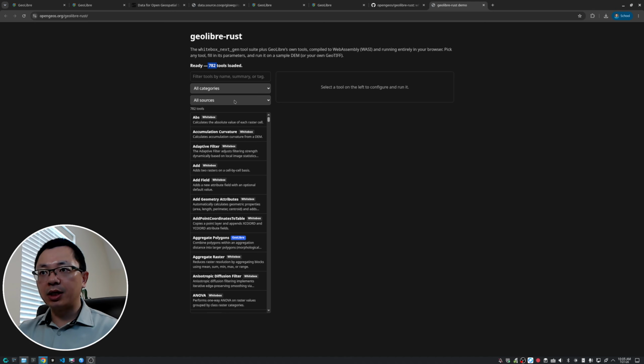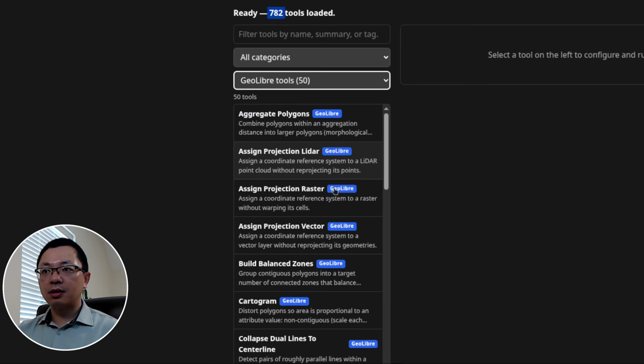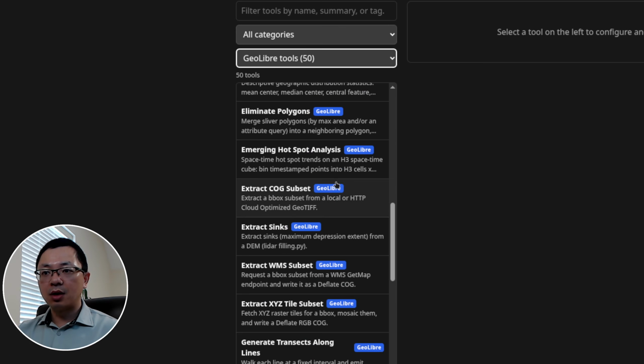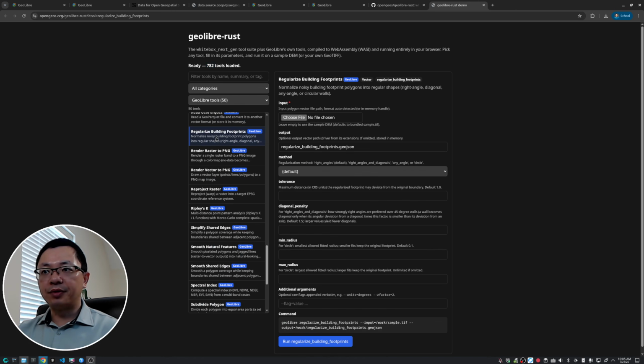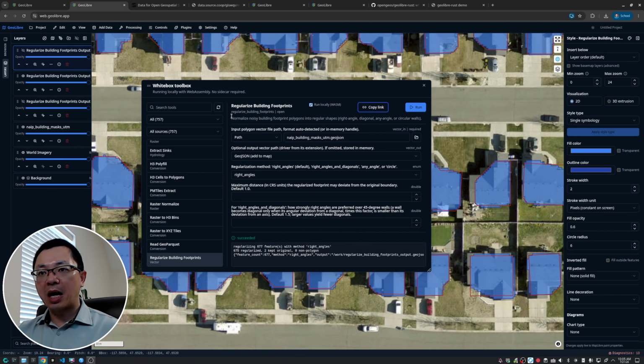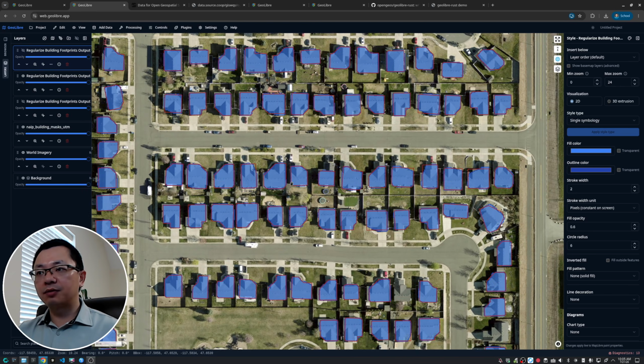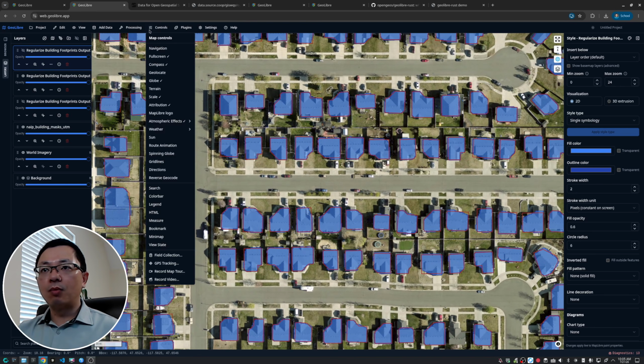Again, it will be integrated into GeoLibre very soon. And if you click these GeoLibre tools here, these are the 50 tools that are available. And Regularize building footprint is one of those that are added. So all the tools that are developed in here will be ported into GeoLibre. So you're going to enjoy the full power of geoprocessing in the browser without having to install anything. And I hope you like it. I hope you find it useful. You are welcome to explore more tools in here.